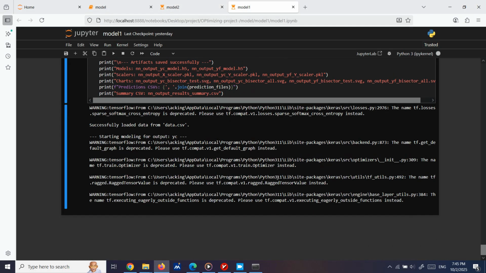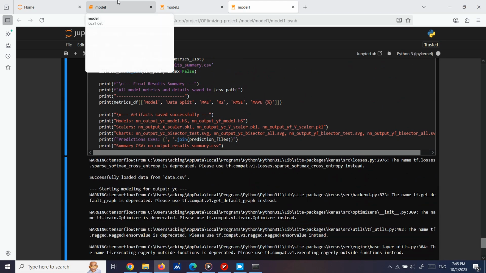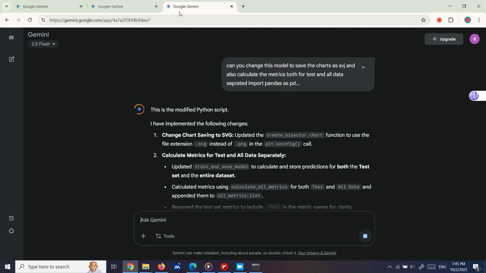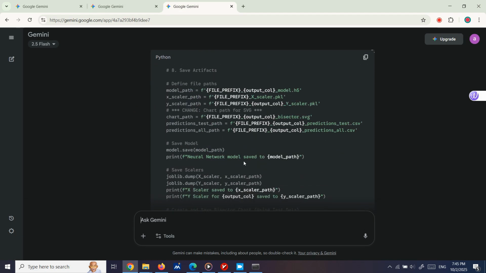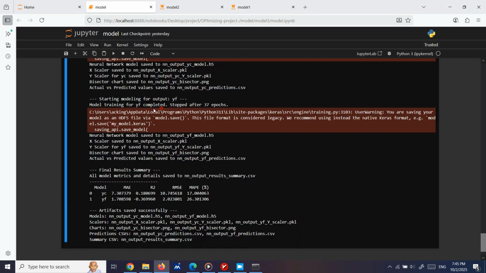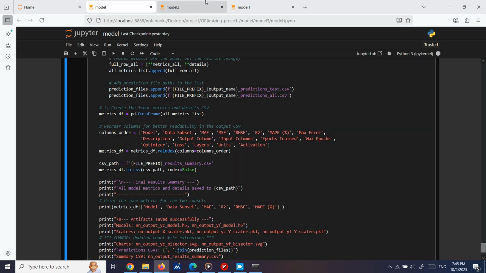Let's see if model 1 is running. Yes, it started running. It's going to train now. For model 3, let's copy the result. Don't do more than 2 or 3 chats at once because maybe you get confused.